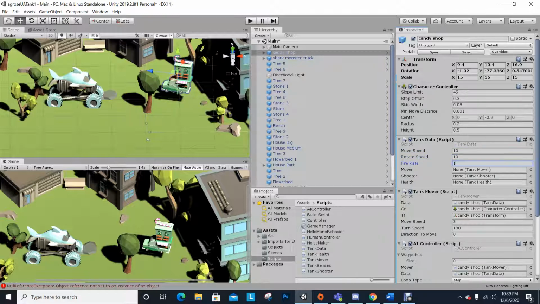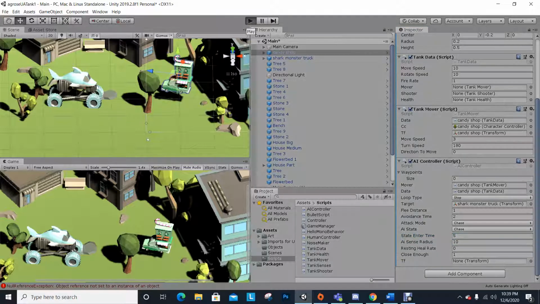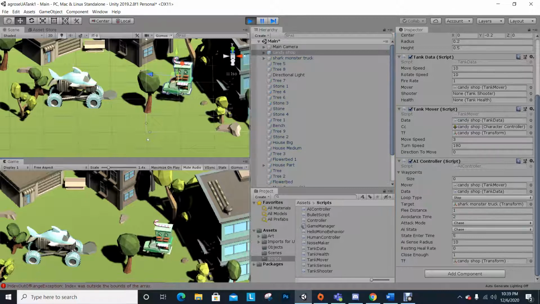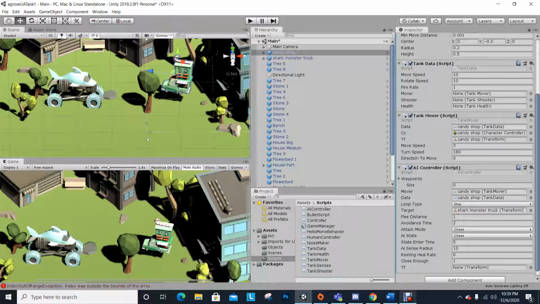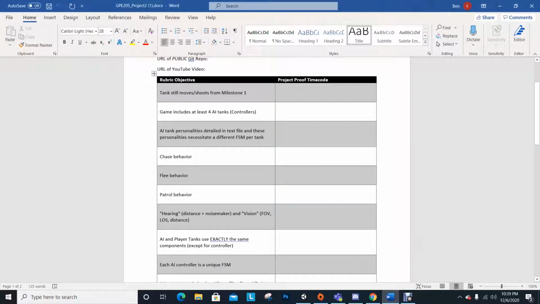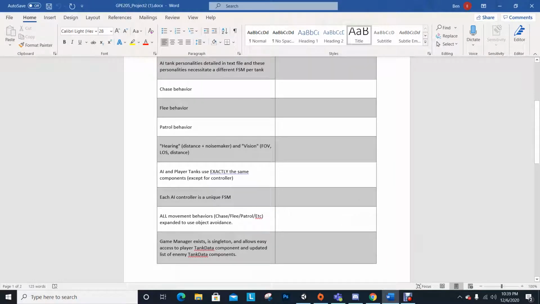Let me go ahead and give him some stats. I don't know, 5. There we go. Now if I press play, my enemy tank should move. There he goes. He's moving now. Okay, so where was I? Back to this one. So my tank moves. There is an AI tank that moves.